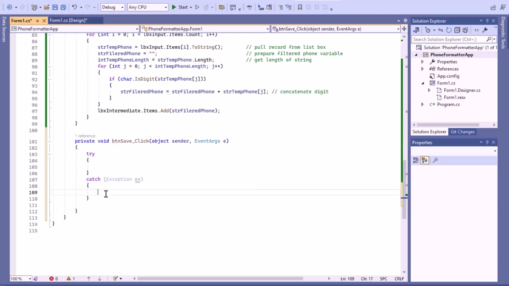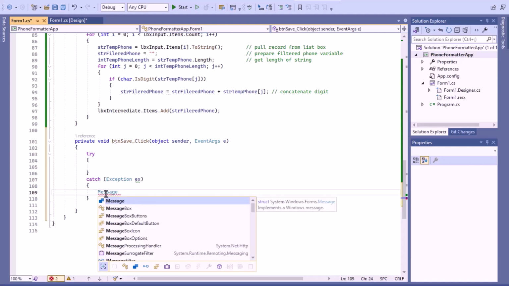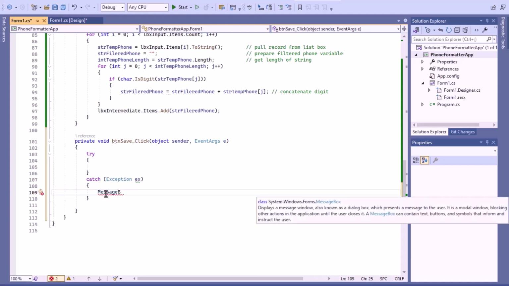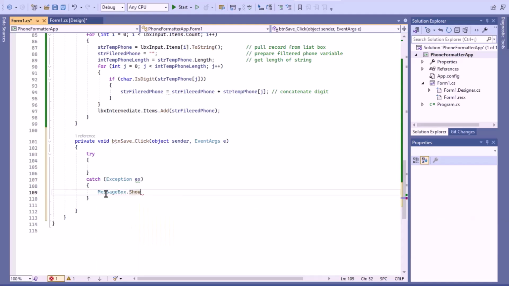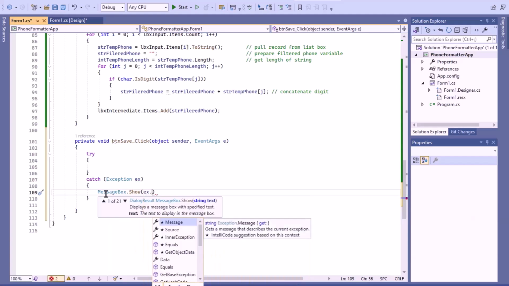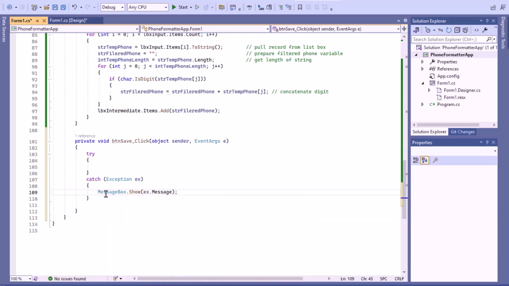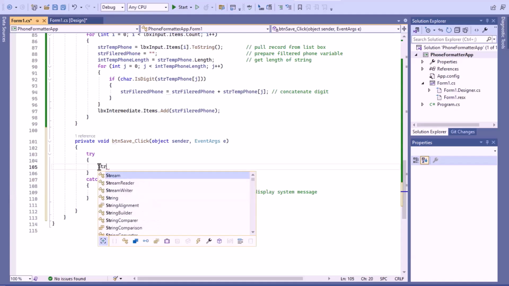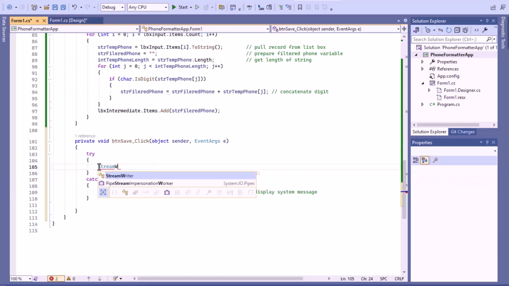And we'll do a message box dot show, and it'll be ex.message, and this will display the system message. That takes care of that catch piece. And we'll now put our try in place, and we'll set our stream writer up. Stream writer, and we'll call this one output file.